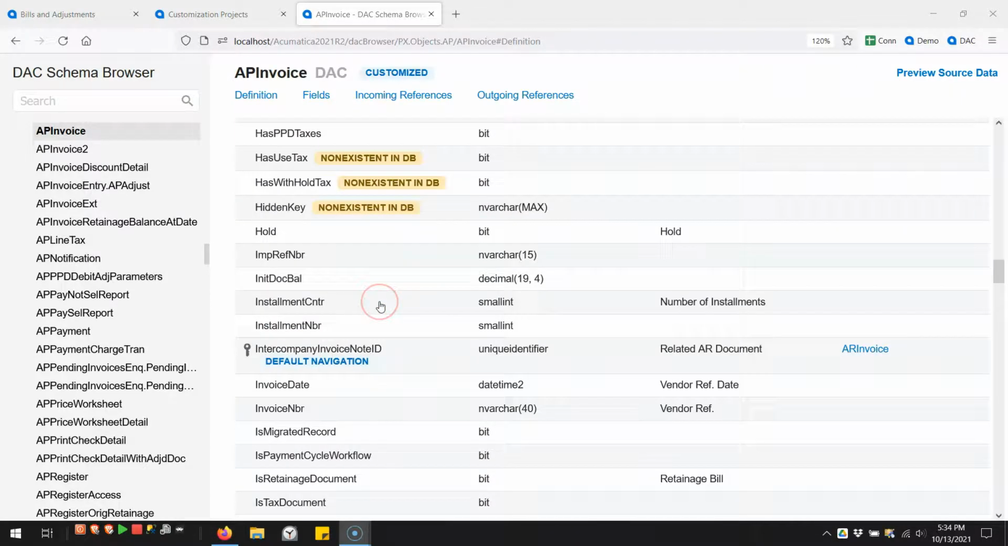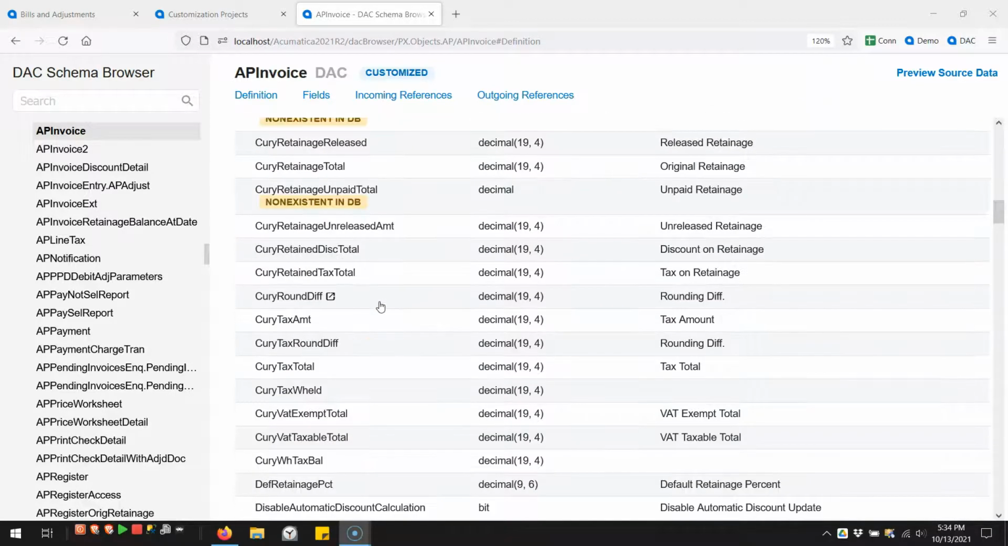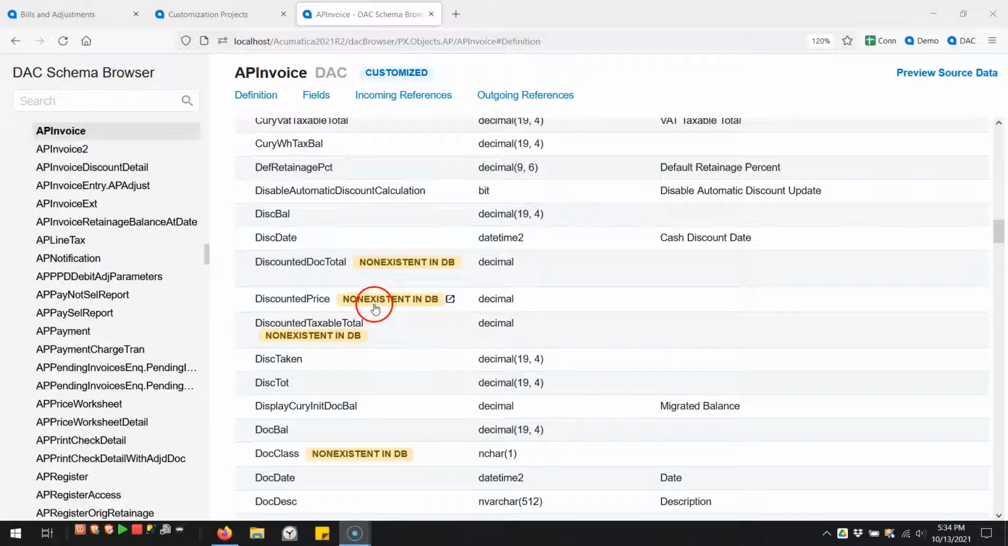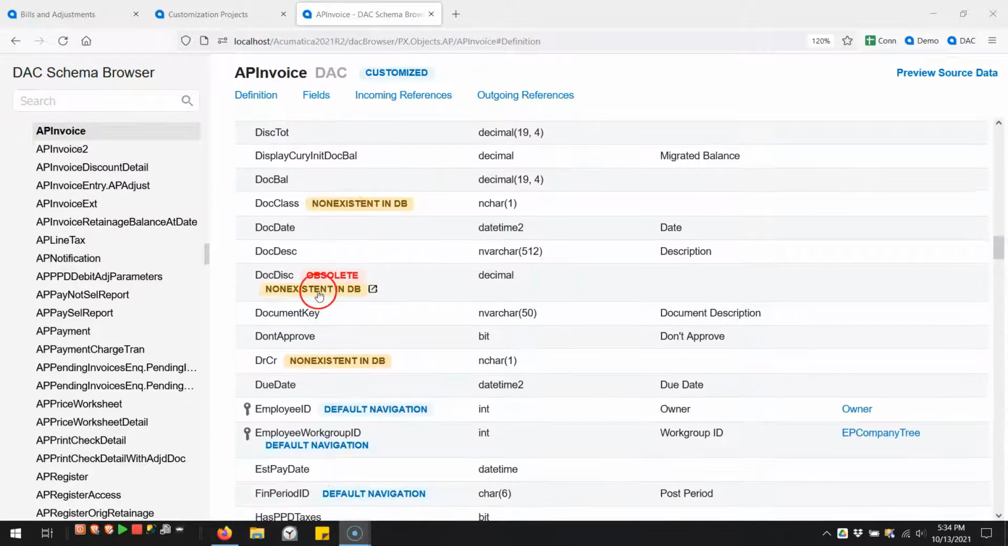I'm trying to hunt and find one. I guess the best one I can see here would be this one, this discounted DAC total. So this would be totaling up some other information, and it's not a field that's just stored in the database. So it's nice. I really like that they highlight this. It's telling us if it's something that's calculated. Then I also like this one in red. It's telling us if it's obsolete.